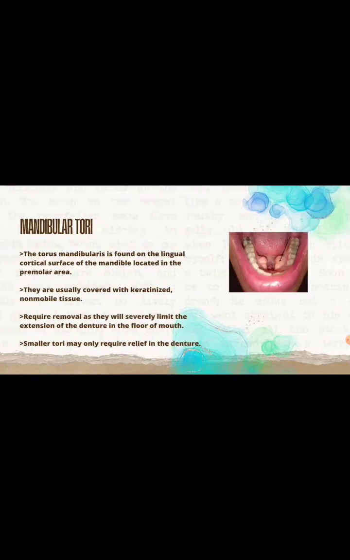Mandibular tori. Torus mandibularis is found on the lingual surface of the mandible, located in the premolar area. It is usually covered by keratinized, non-mobile tissue. Large tori may require removal or limiting the extension of the denture in the floor of the mouth. Smaller tori may only require relief in the denture.